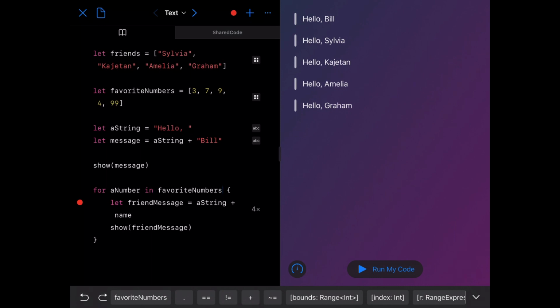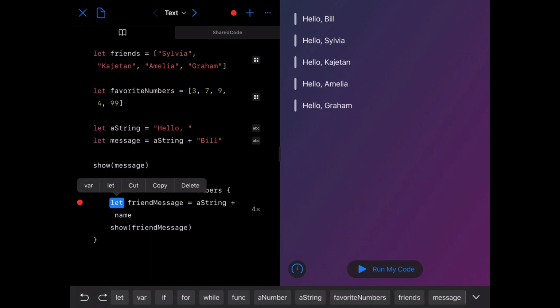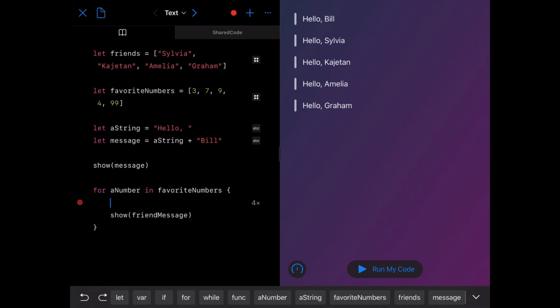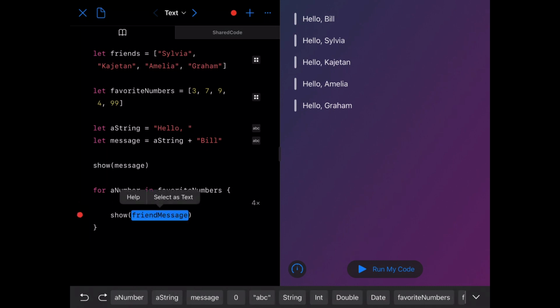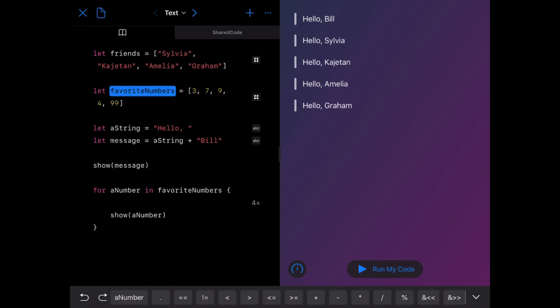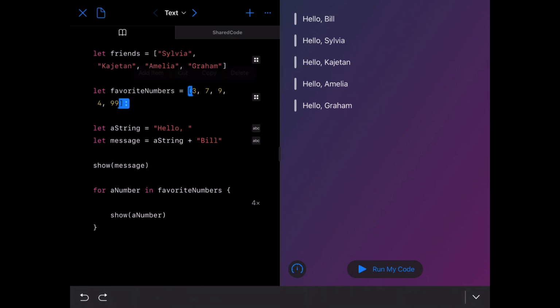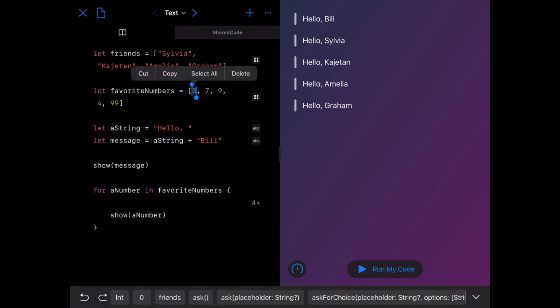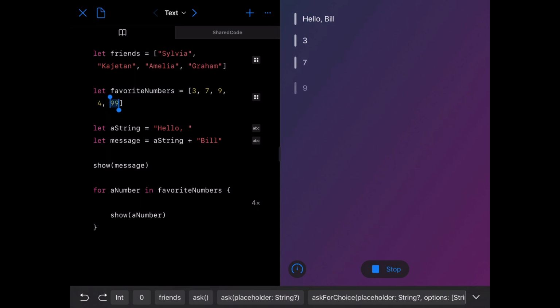Okay, so for a number in favorite numbers, we'll get rid of this right here, and let's just start by showing a number. So this one is going to be iterating through our favorite numbers array, and first it's going to set a number to 3, then a number to 7, then a number to 9, then a number to 4, and then a number to 99. Okay, we'll keep the hello Bill message in there. There we go, 3, 7, 9, 4, 99. So we're iterating through each of those.